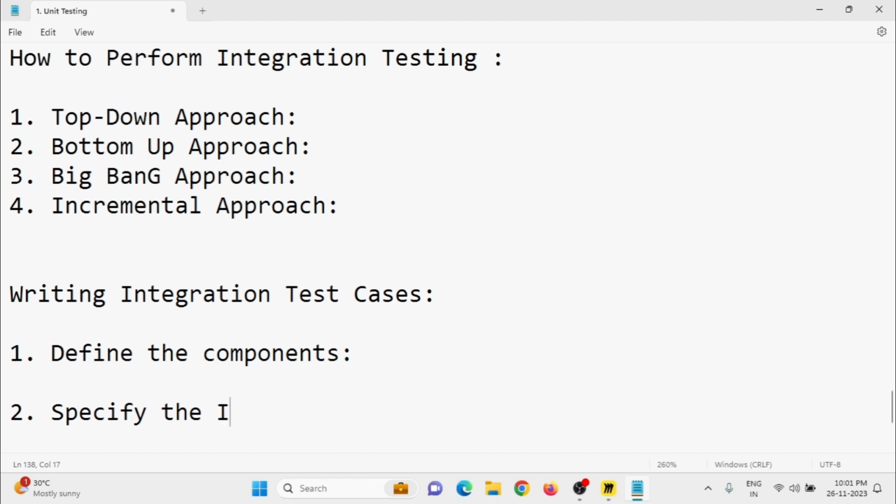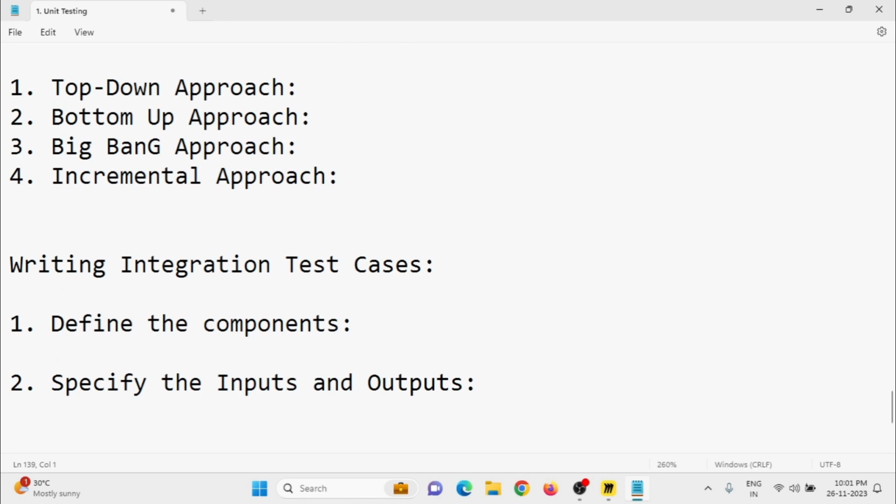The next one is specify the inputs and outputs. In this case, define the inputs for each component and the expected outputs when these components interact. Let's say, for example, if the user adds an item to the shopping cart, the input is the item and the expected output is an updated cart with the added item.